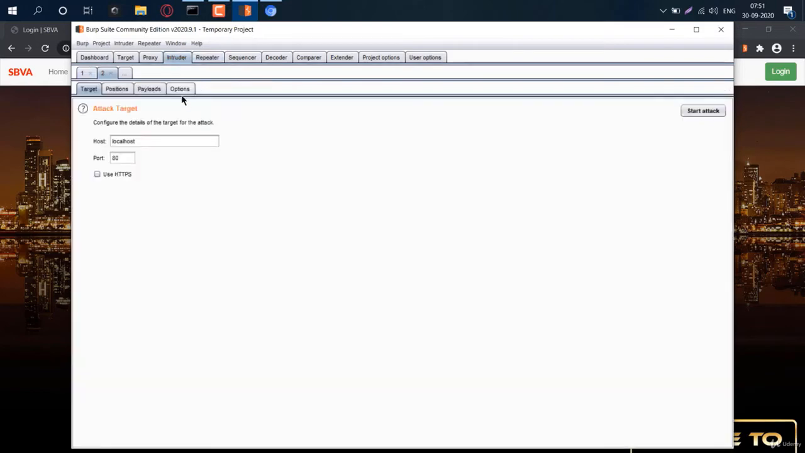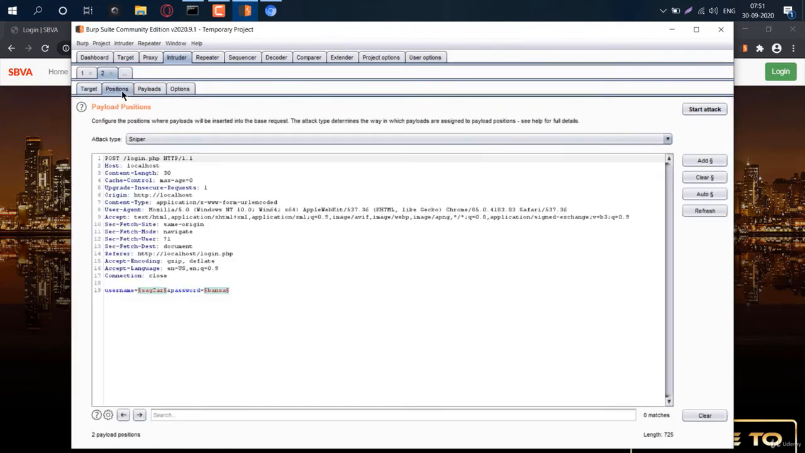I'll go here and it tells me what I am attacking. I am attacking localhost, that's correct. On port 80, that's correct, because I'm not using HTTPS. If I'm using HTTPS, then I'll have to put port 443 here or some other port depending on the configurations. But since I'm using HTTP, I'll make sure this is unticked here. Now let's go to positions, and the great thing about Burp is it automatically positions everything.